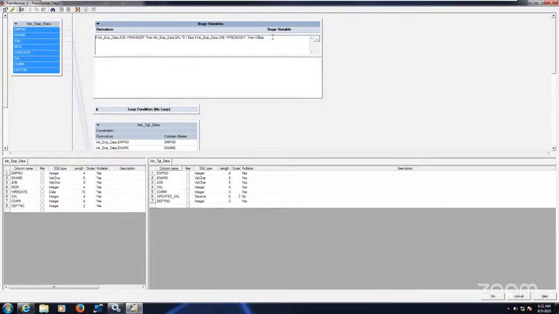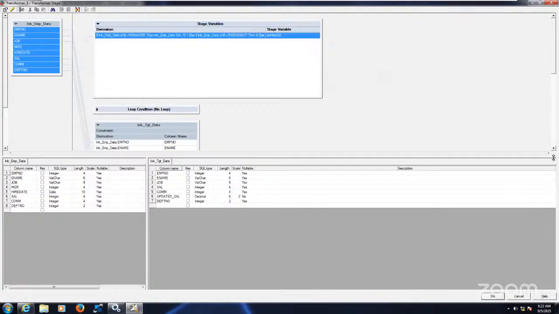For other designations, what we can do? Salary, go to input column, salary multiplied by 20%. So that is 20 by 100, that is 0.2. Okay. So like that here we can implement.